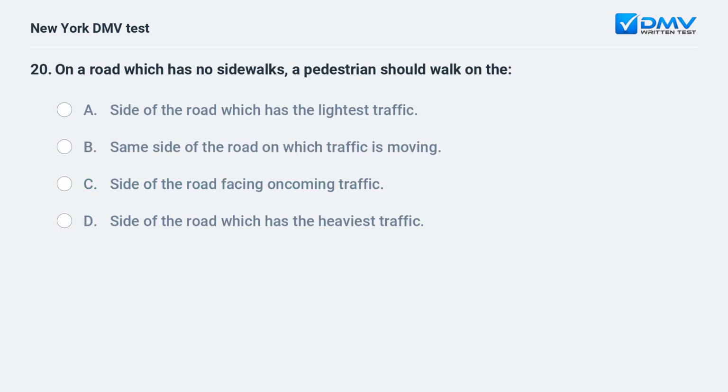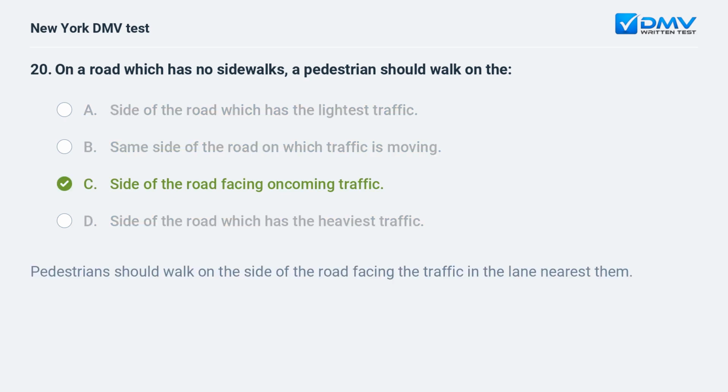On a road which has no sidewalks, a pedestrian should walk on the A. Side of the road which has the lightest traffic. B. Same side of the road on which traffic is moving. C. Side of the road facing oncoming traffic. D. Side of the road which has the heaviest traffic. C. Side of the road facing oncoming traffic. Pedestrians should walk on the side of the road facing the traffic in the lane nearest them.